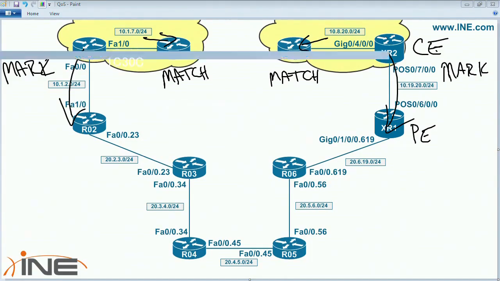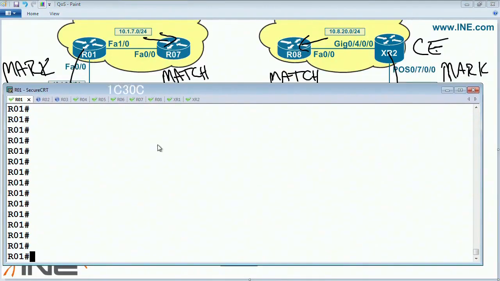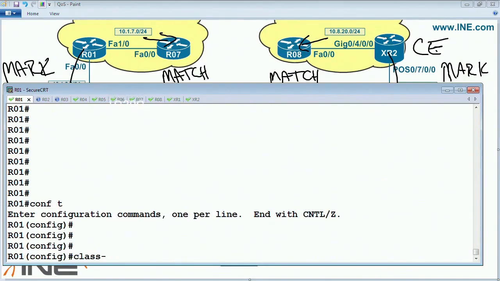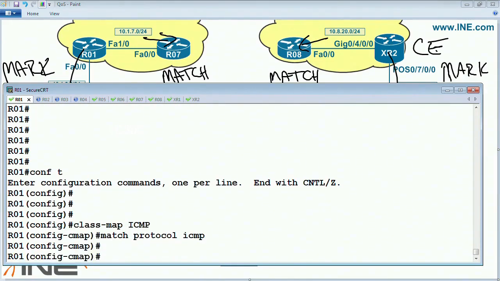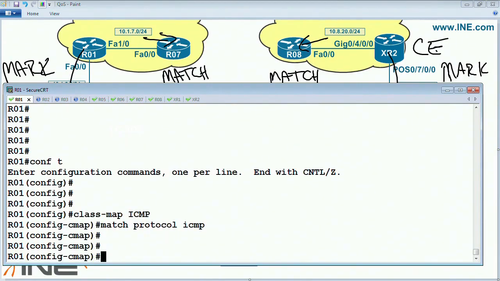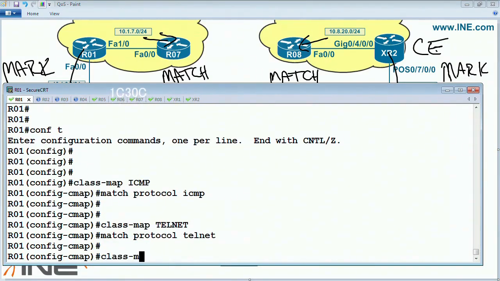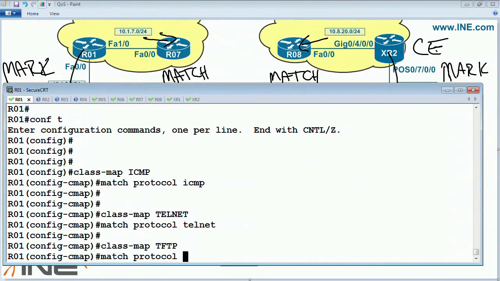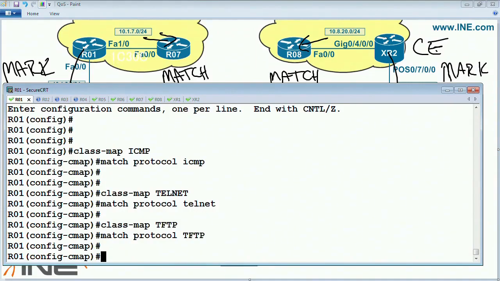So let's then start this on router 1. And on router 1, I'm going to configure a couple different class maps. Let's say we have a class map that is ICMP that simply says match protocol ICMP. So on router 1, we're going to use NBAR for this. We'll also have, let's say, Telnet, match protocol telnet. And then let's say also TFTP. So match protocol TFTP. So 3 different types of flows that we can generate to figure out what their markings are when they get to the other end.